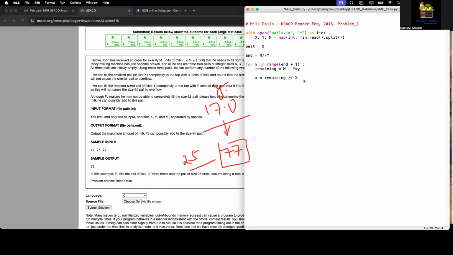And then we can simply do, let's say, total equals, what we get is now a complete equation: y into small y plus x into small x. Okay, and then simply we can do best equals the max of best and the newly found total.